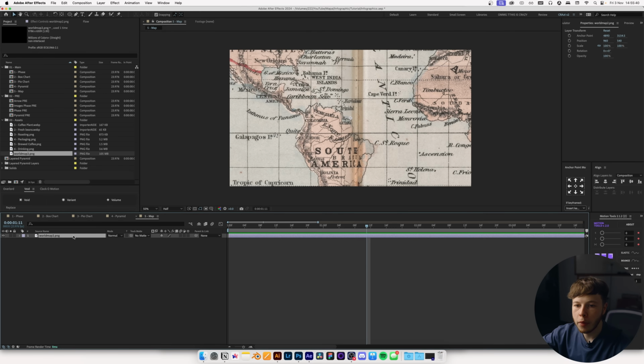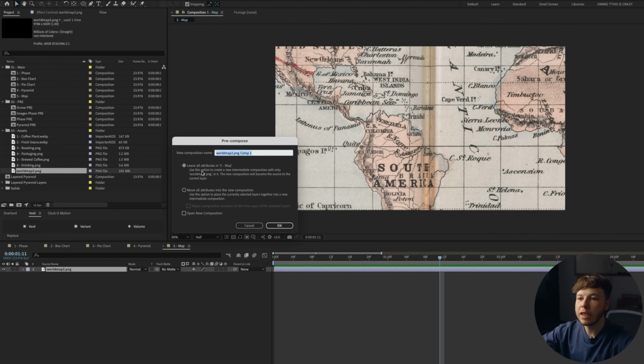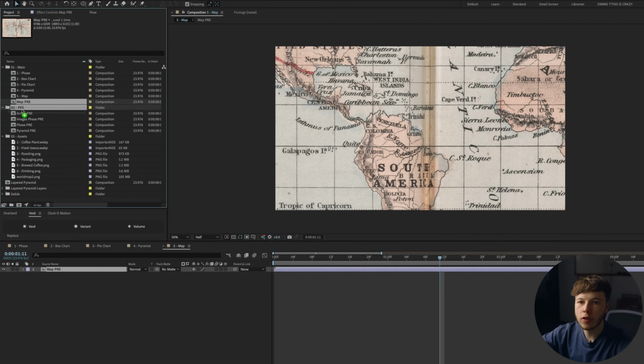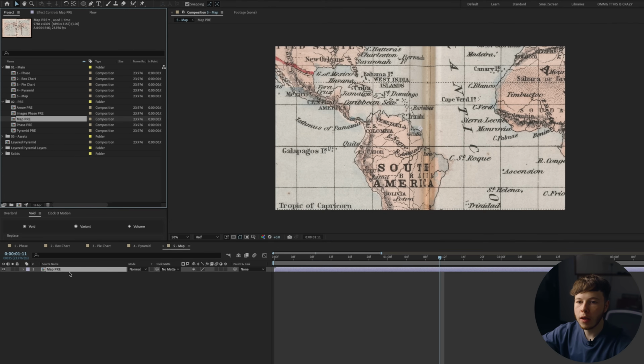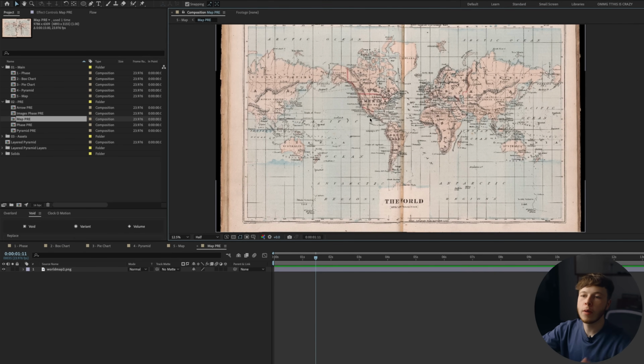We're gonna start out by pre-comping this, so I'm gonna hit Shift-Command-C to pre-comp it. And we wanna make sure that we leave all attributes in this composition. And we're just gonna name this map pre, and make sure that it goes in our pre-comps folder. Now we can open up our map here, and as you can see, it is very large, so it might be a little bit slower in some instances, so we might have to drop down the resolution sometimes to work with it because it is that big, but we need the size for the animations that we're gonna be doing.